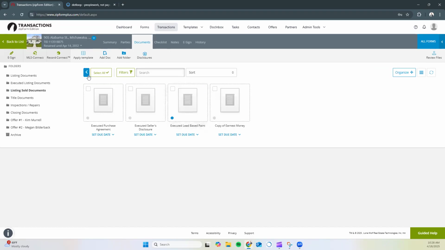And then if you were to click in listing sold, because this is a listing, there are other placeholders that you can drop once this property sells under the purchase agreement, seller's disclosure, and all that fun stuff.